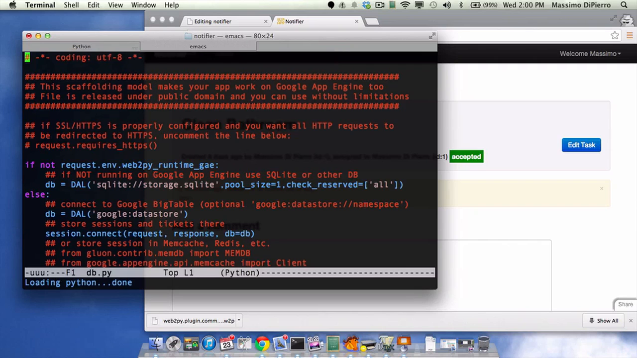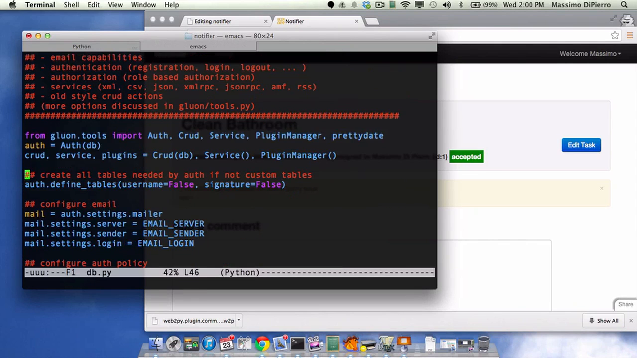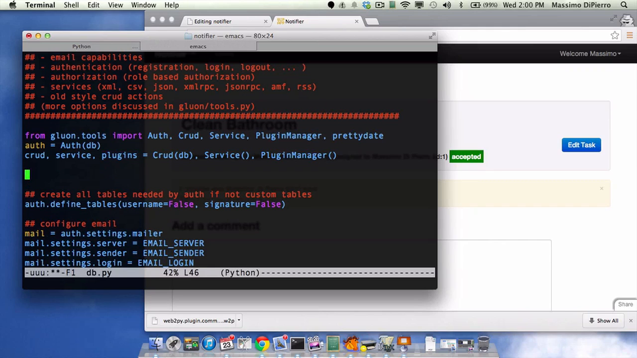So let's look into the models db.py. What we see is that from gluon.tools we import various things. One is auth, which we instantiate, and then we call the method define_tables, and it does all the authentication logic for us. There are other objects we import and also instantiate. One of them is PluginManager, which we instantiate as plugins. So if you want to customize a plugin, we just say plugins.the name of the plugin, in this case comments, dot, and you can put anything you want in it.